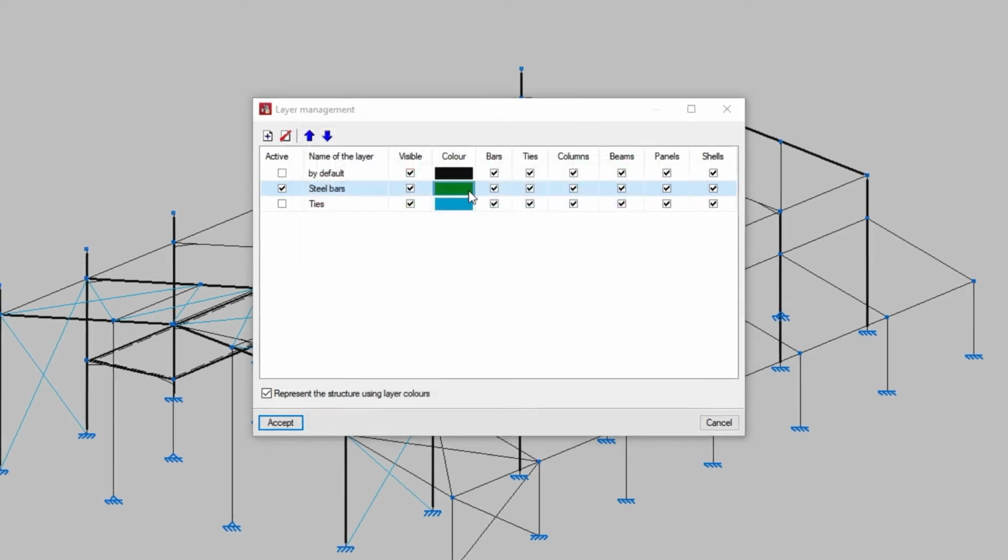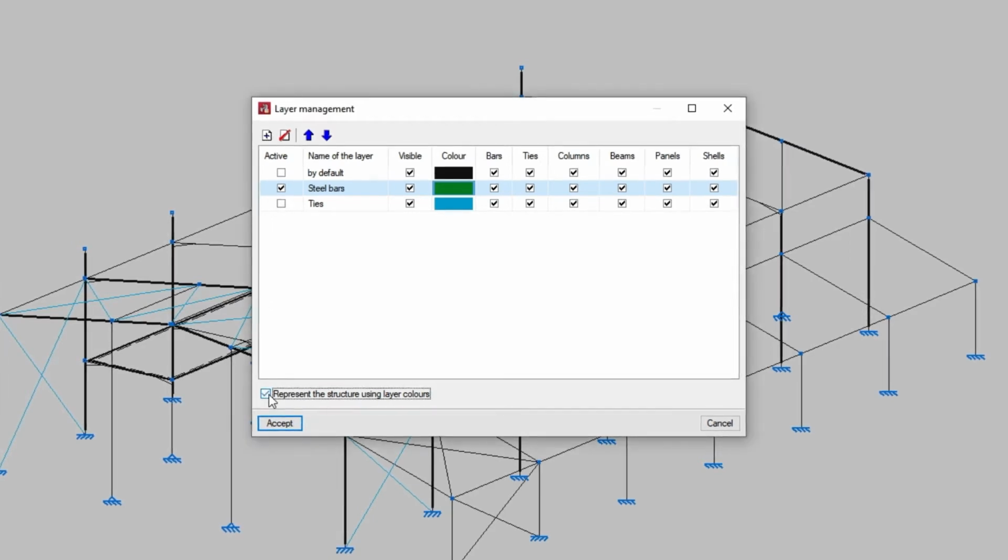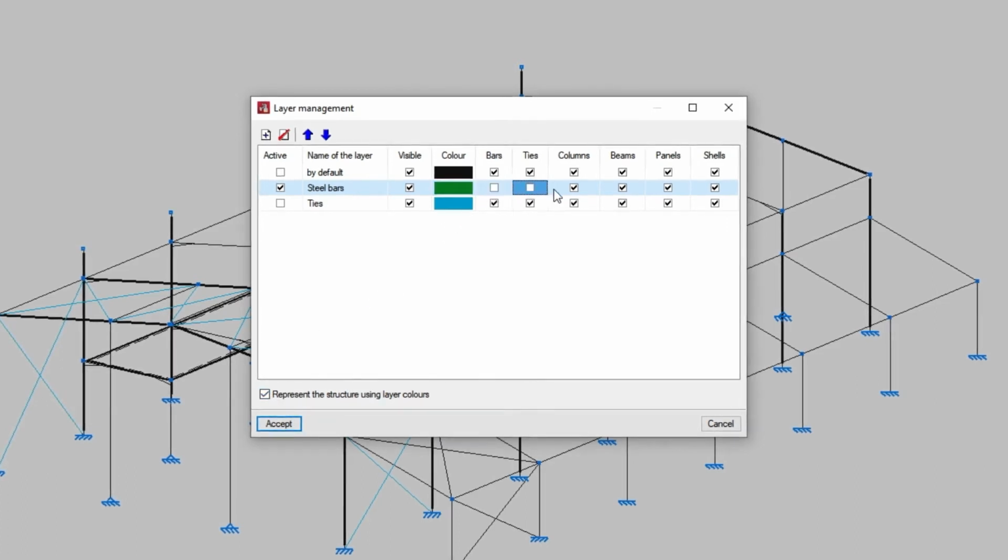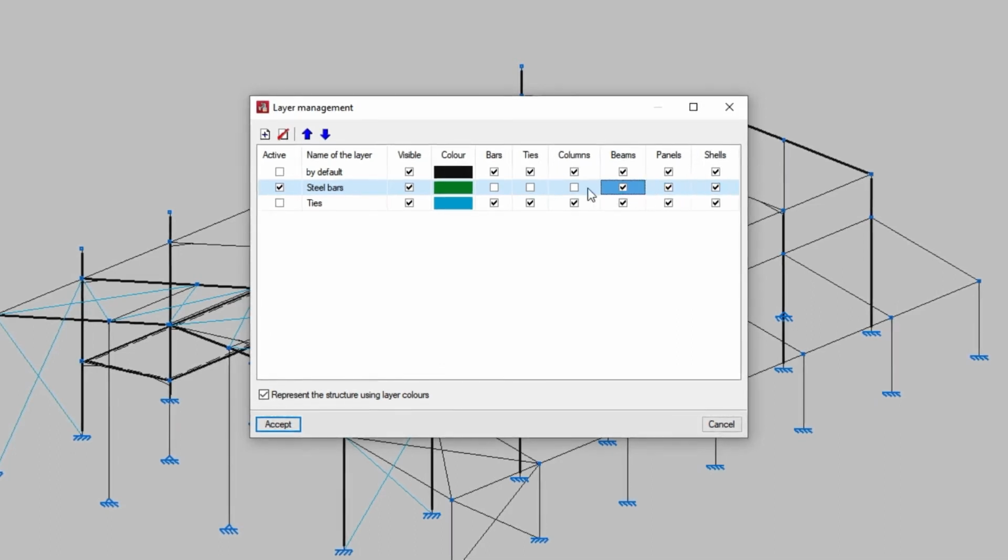Returning to the previous window, we check the box at the bottom to represent the structure using layer colours. The following columns allow us to activate or deactivate the view of bars, ties, columns, beams, panels and shells assigned to each layer. Once we accept the window, the modifications we have made to the model are then carried out.